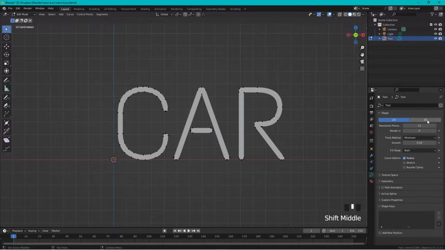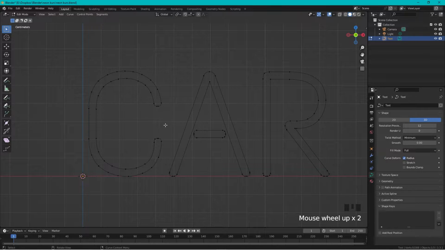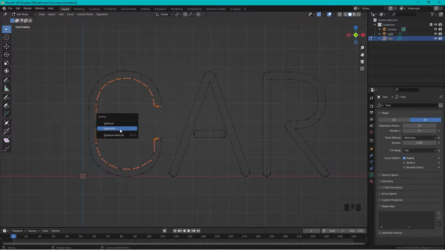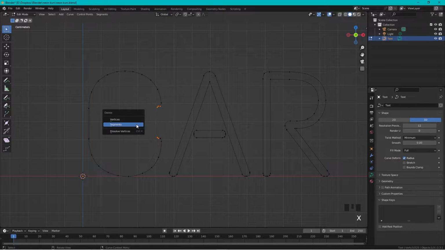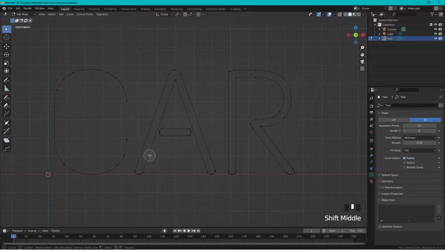And Tab, and we can see that our text is in a curve, and we want to change this to 3D, and we want the fill mode to be full, and then we can press C to have the circle select tool. We drag the inner lines like this, and then we can right click, press X and press segments, and then we can press X again and vertices. Great, something like that.